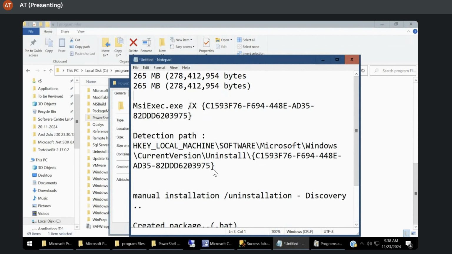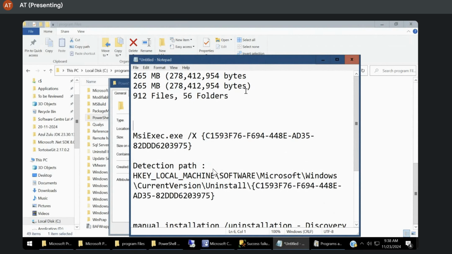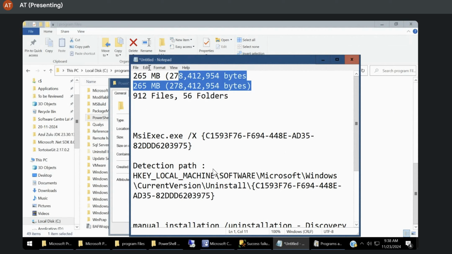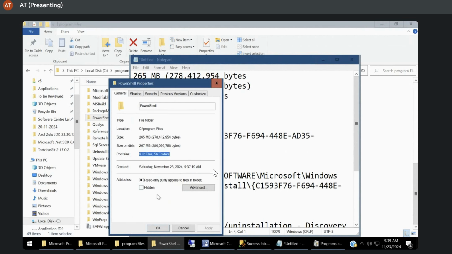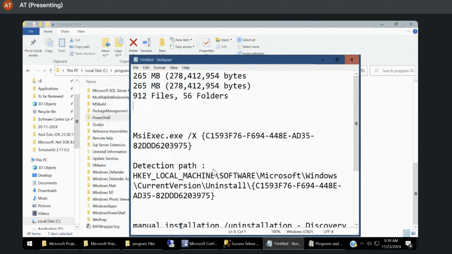During manual installation and after the package installation, you can compare those files and folders, and you are sure that your application has installed 100% because the size matches. You can also compare files. Earlier I forgot to take the files. So you can compare this also, and you are sure that your package is working fine for the installation.